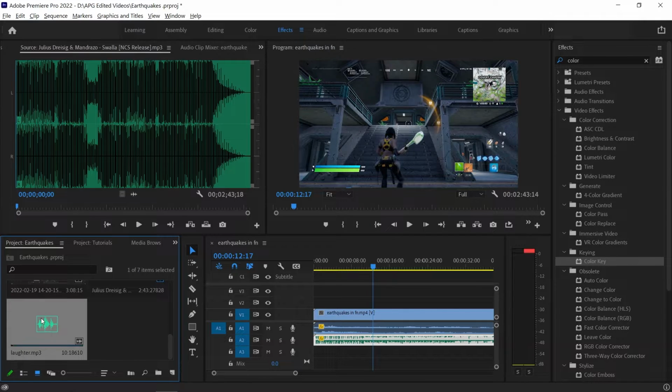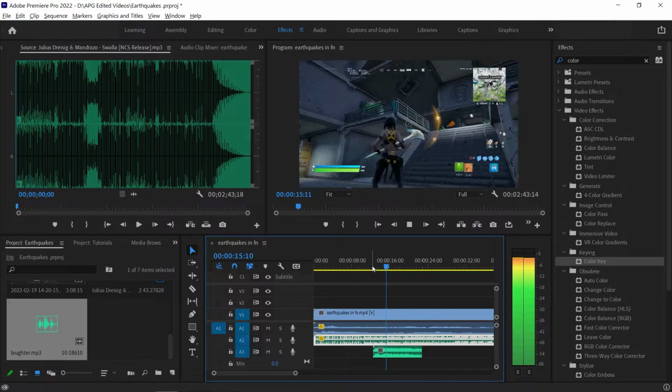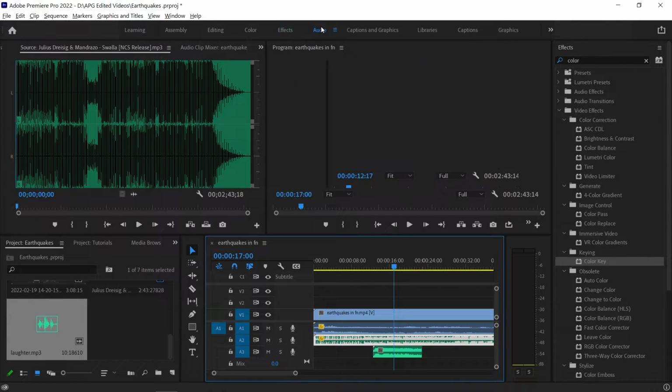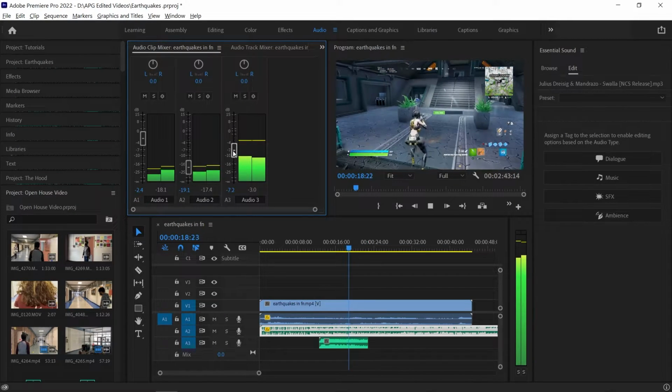So laughter, take it, you drag it, and drag it into the audio 3 space. Now, so that's kind of chaotic. So we can also turn down the laughter, see audio 3. Down.